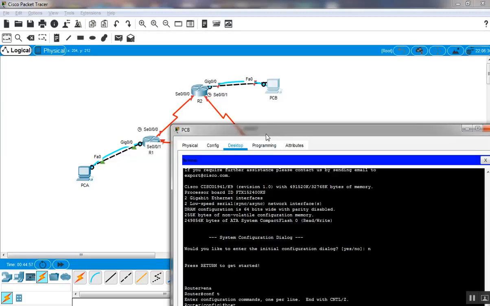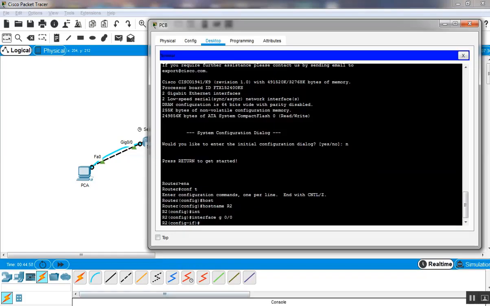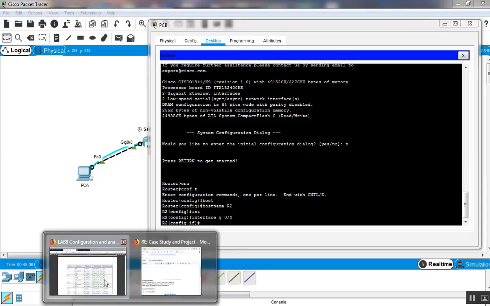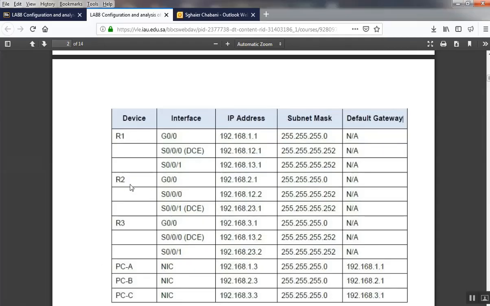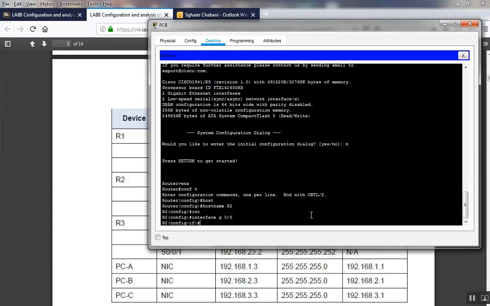And here we have the IP addresses for each interface in router 2. For gigabit 0/0, we have 192.168.2.1; for serial 0/0/0, 192.168.12.2; and for serial 0/0/1, this DCE interface, we will configure separately. The IP address is 192.168.23.1, and the subnet mask is 255.255.255.252.